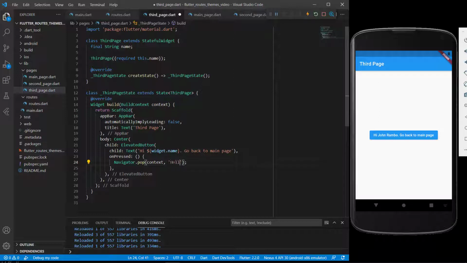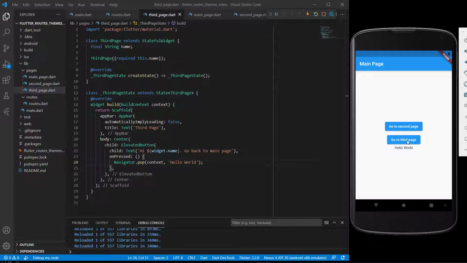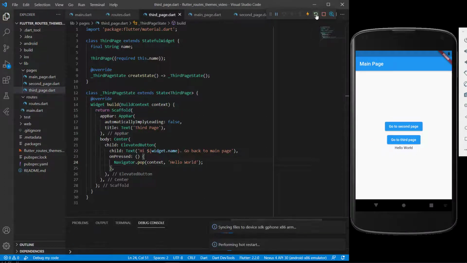So let's say "hello world". So the second argument is anything you want to send through. So if I'm popping this off now, it goes back and it sends back hello world. So let's save this quickly and see how it works. Click back, hello world. Okay, so let's rerun this and make sure it works as expected.